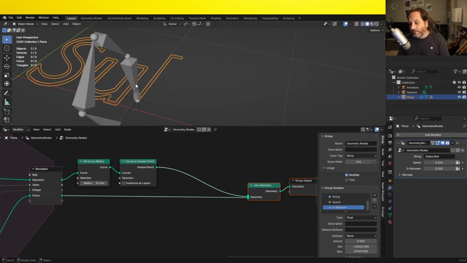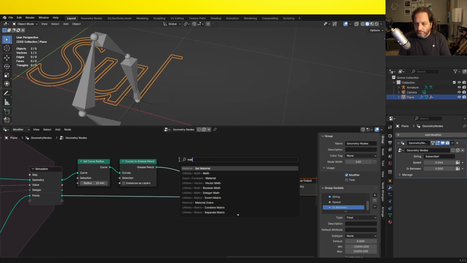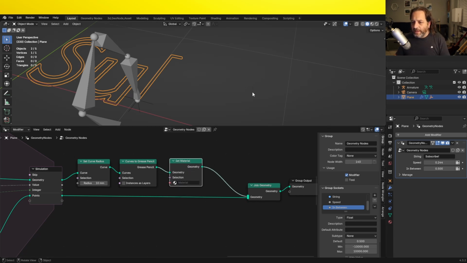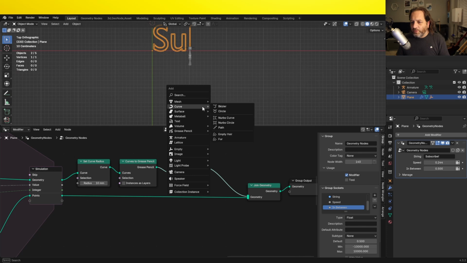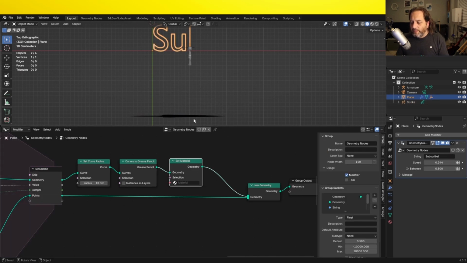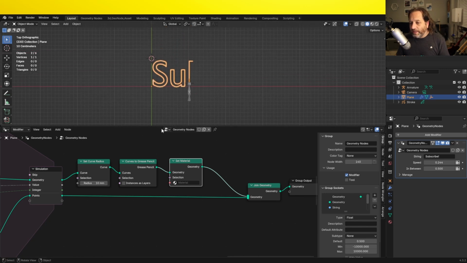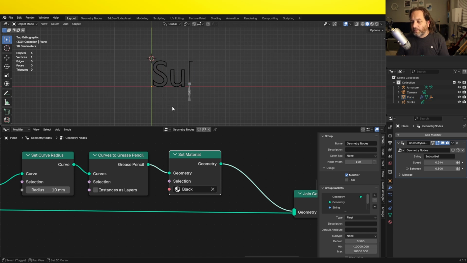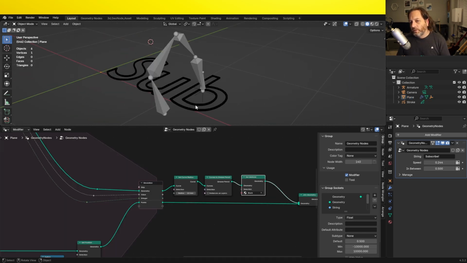Now that these are grease pencil, I want to assign them a material. And we currently don't really have any good materials to add. So out here in object mode, I'm going to add a grease pencil stroke. Now that I've done that, if I go back into my node tree, I'll see that I've got a bunch of materials that I can use with grease pencil. And so I'm just going to choose the black. So this is looking pretty good.